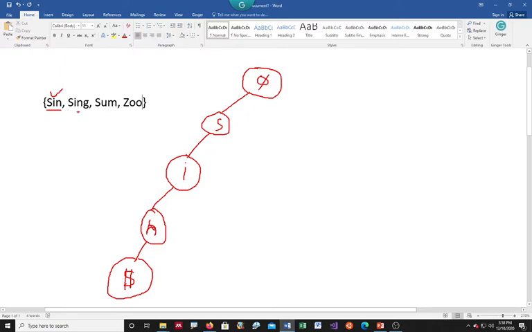Now the next word is sing. So I will start from the root. I see S is already saved here, so I am not going to do anything. I will go down and I see I is already stored here, so I am not going to do anything. Now I come down here and N is already stored here, I am not going to do anything. But G is not here, so I will make a new child of this node N and store G here. And after that this sing ends, so after this G I will put the $ sign. So this word is also saved.